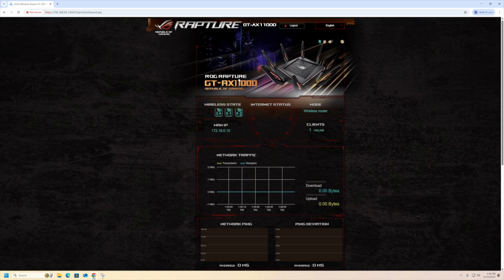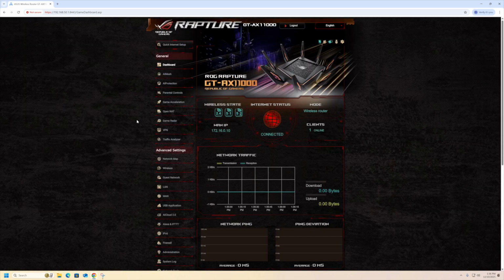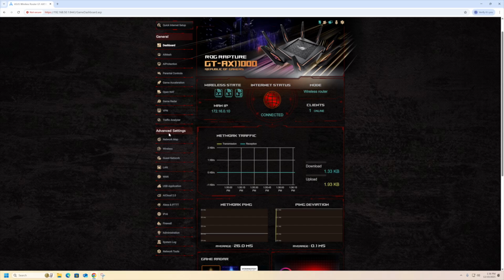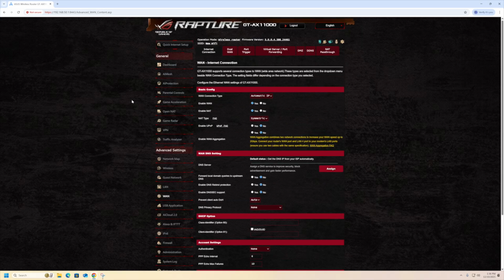And then once we're in here, what we're going to do is scroll down to advanced settings and click on WAN. And so we just need to check off some settings to make sure it's all correct. So WAN connection type on automatic IP, that's correct. Enable WAN, we want on yes. Enable NAT, we want on yes. NAT type, we're going to switch to full cone. Enable UPnP, we can leave it as whatever it's set on by default.